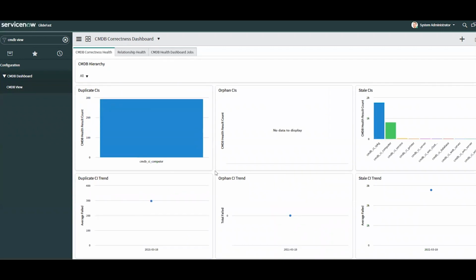Okay, there we go. Now we're only seeing the CMDB CI computer. Printers are now excluded. So in addition to any health inclusion rules, identification inclusion rules also indirectly impact what appears in the CMDB Health Dashboard.